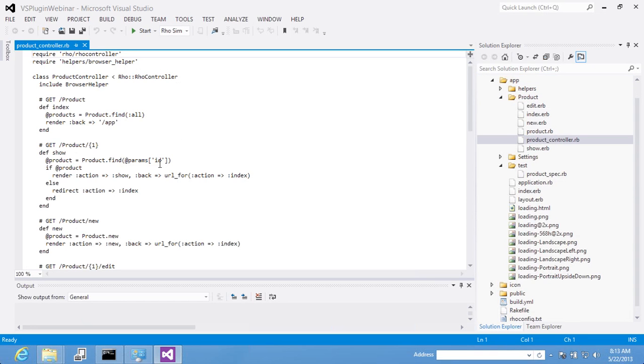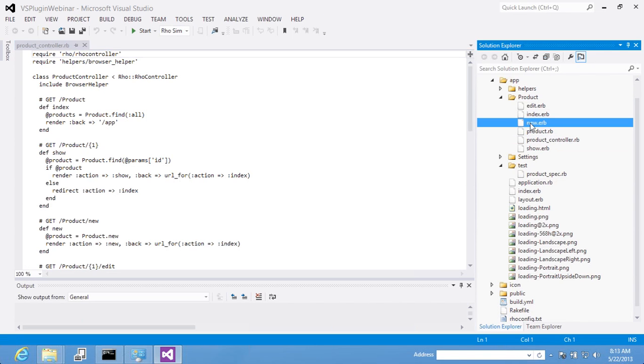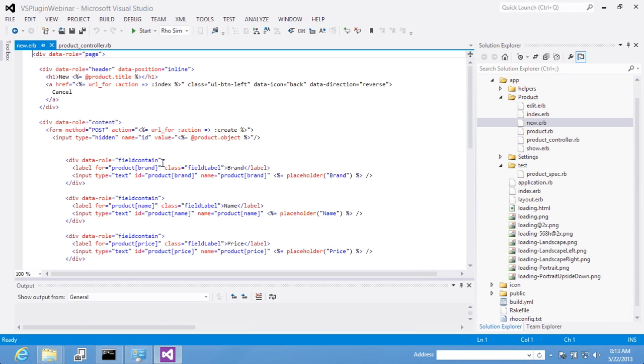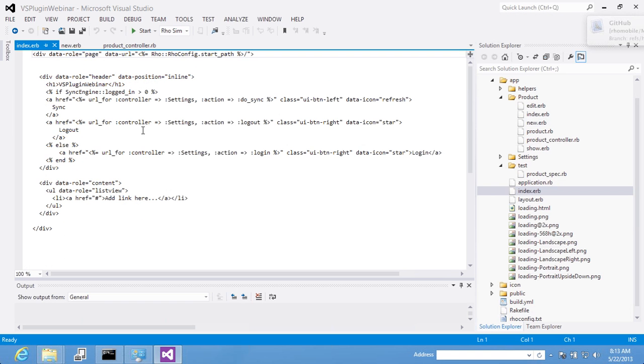What we're going to do is add a new item, and we're going to add a RhoMobile model. And let's go ahead and write an inventory app. I'm going to add a product model, and I'm going to say it has a brand, a name, a price, and a quantity.